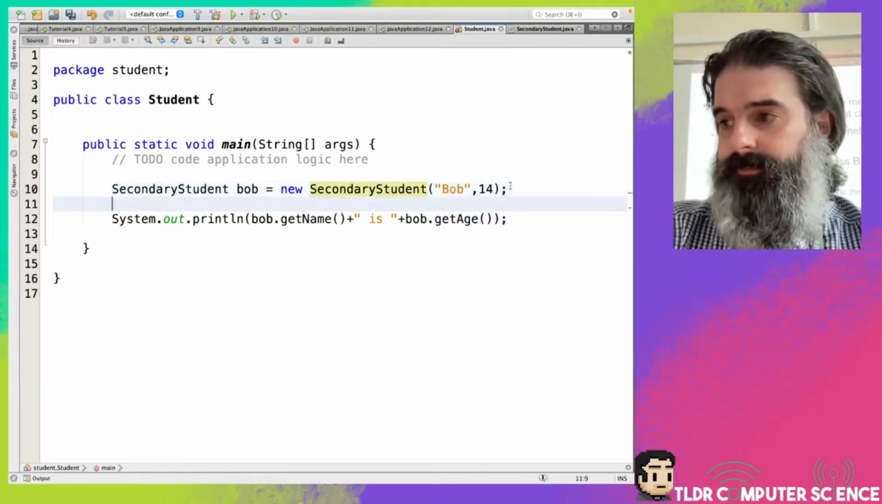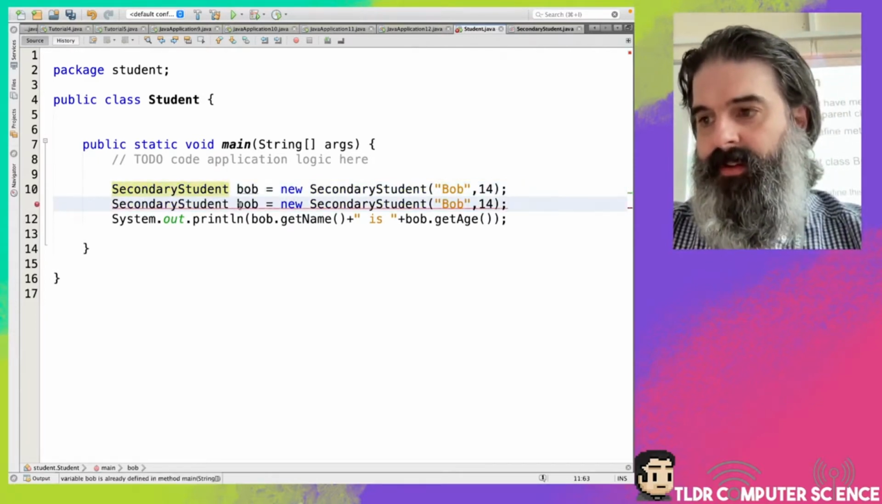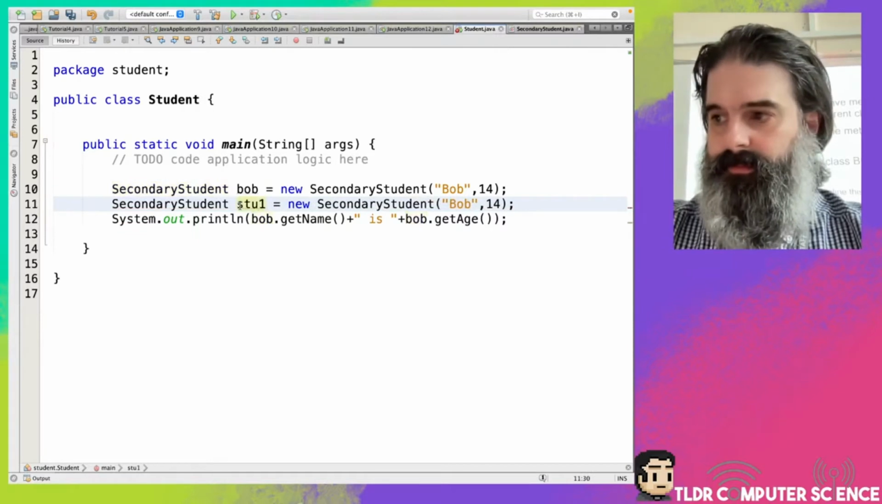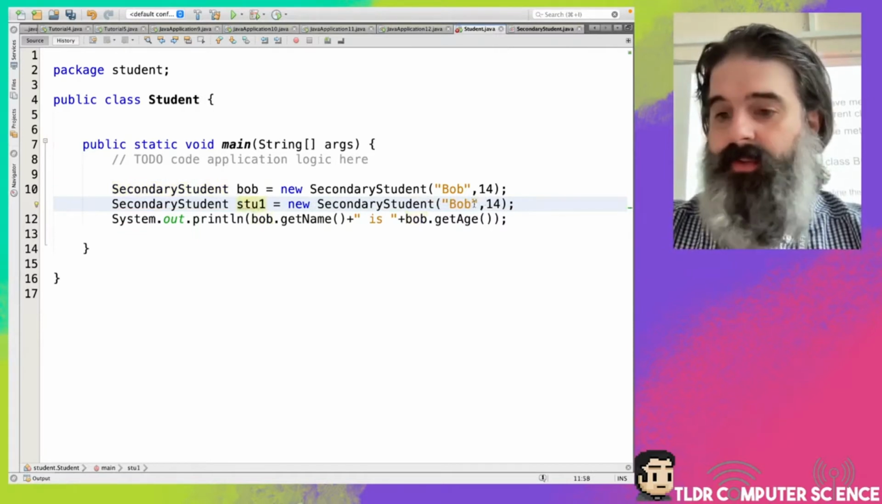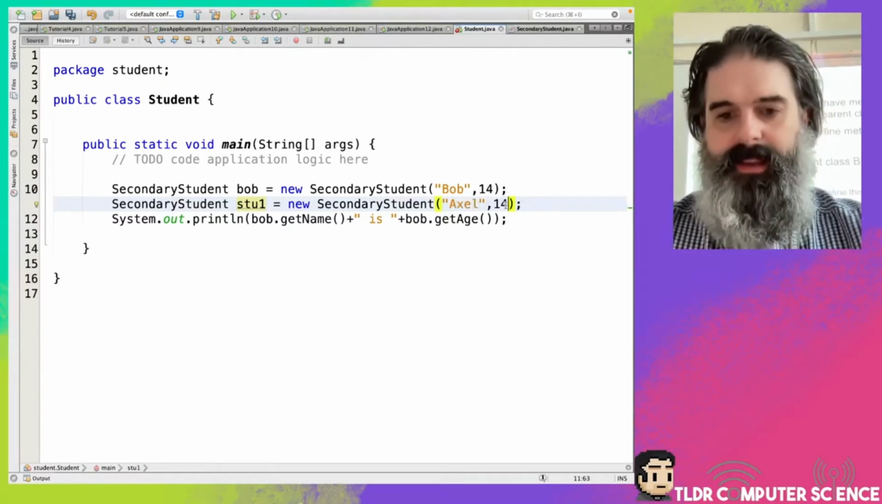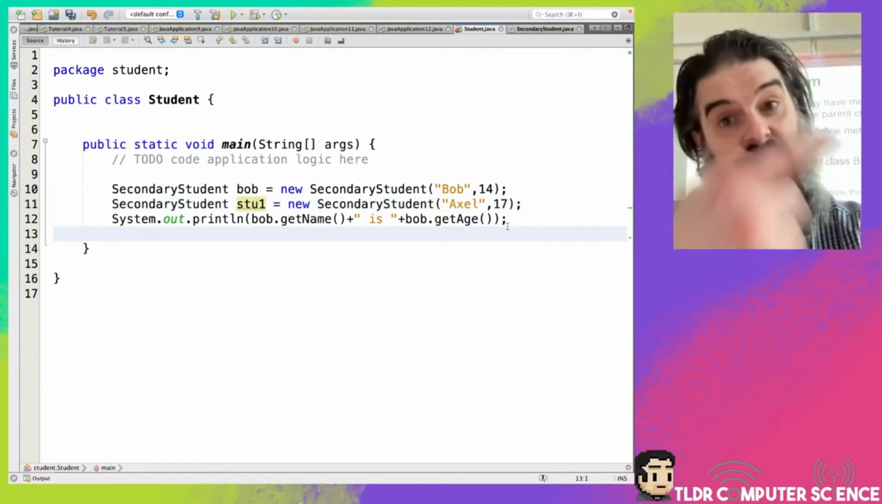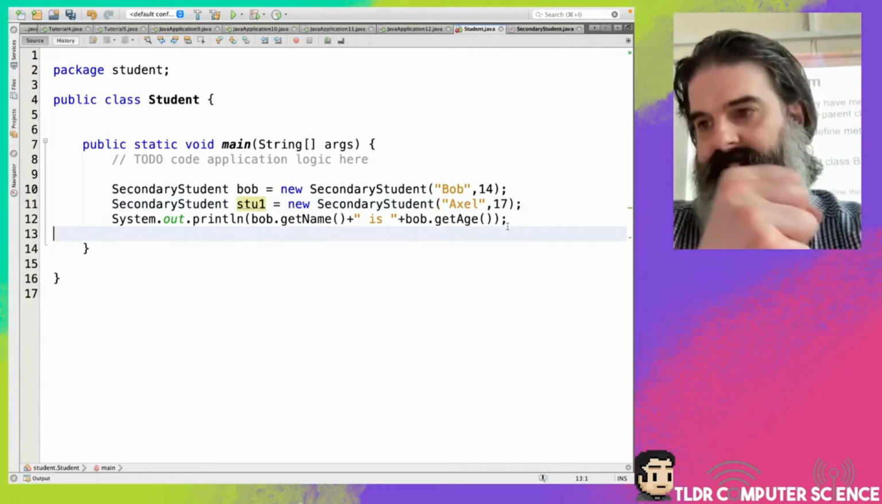Let's do another one. So I'm going to create another student. So I'm going to do my stu1, and when I create it, I'll set the values to Axel and 17. And then I can just create new objects every single time like this.